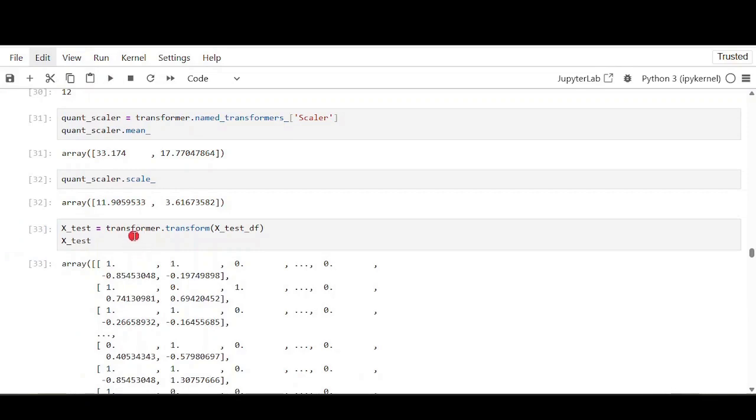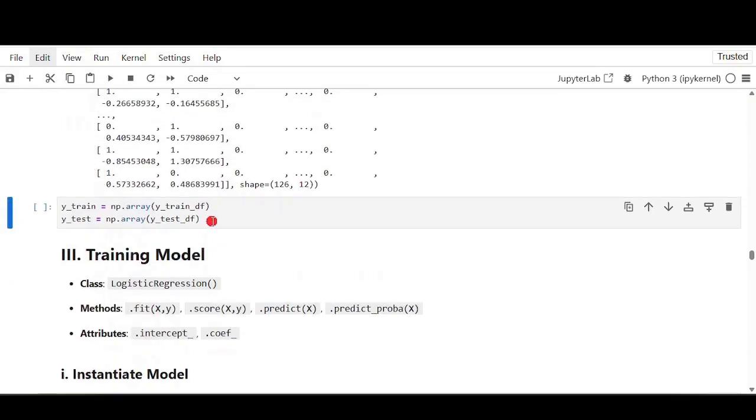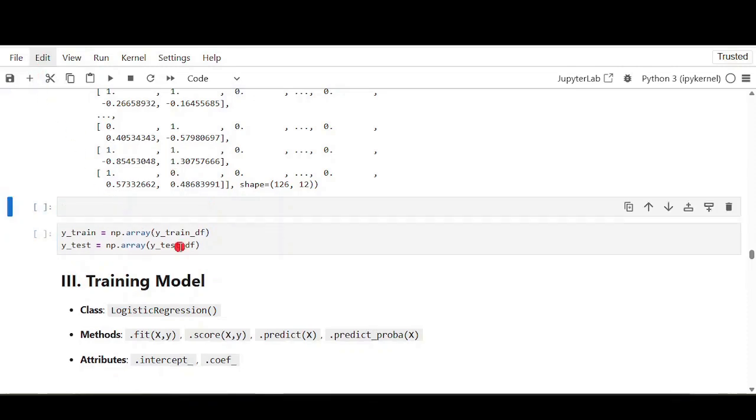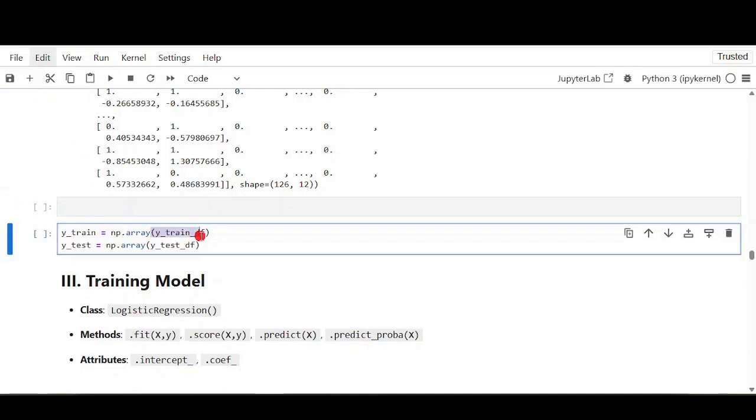Now the test data is also transformed. So let's convert just this train and test outcome variables into NumPy array. It is not a transformation, we are just converting the data type. Let me show you here.